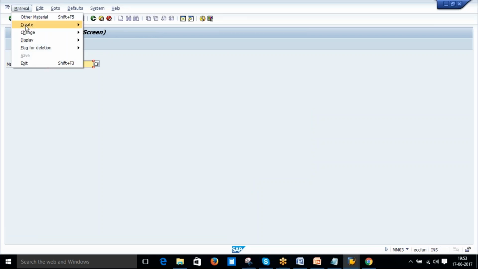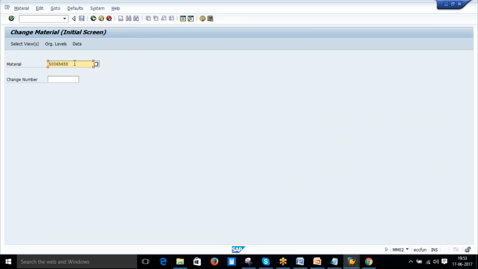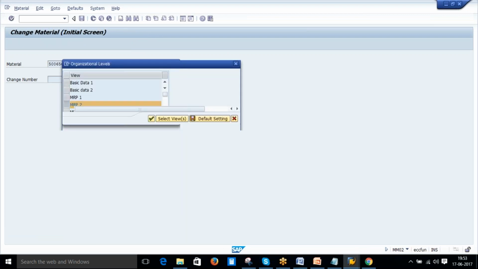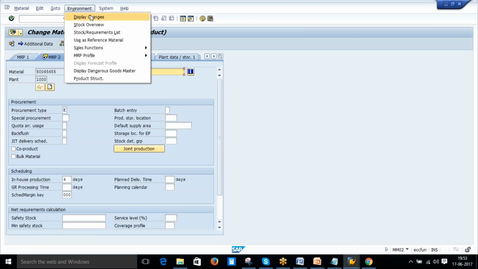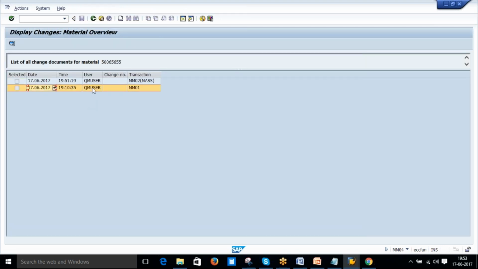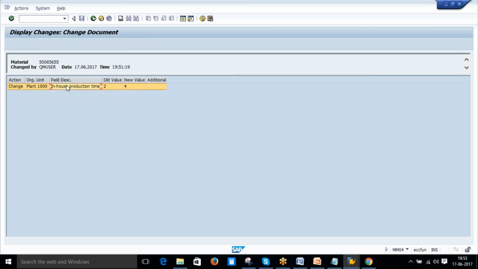You can go to display mode or you can go to change mode. Take the first material. Okay, go to any view, no problem. Take the plant. Now if you go here, on the Environment menu, there is an option called Display Changes. If you go here, you can see all the changes done to this material. See, this is the first creation, then we changed it through mass change. If you select and go to details, choose, see, this is the field we changed. This was the old value and this was the new value. And it has been changed from this ID. This is the date and this is the time.